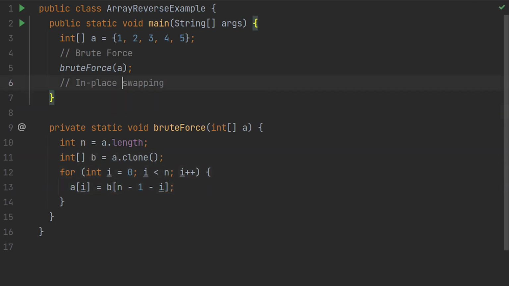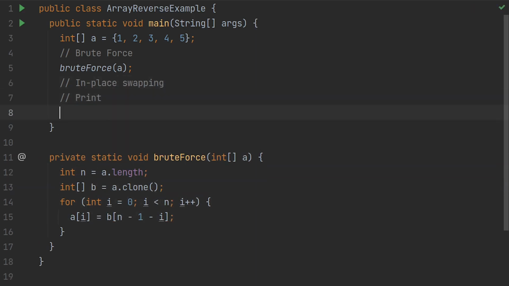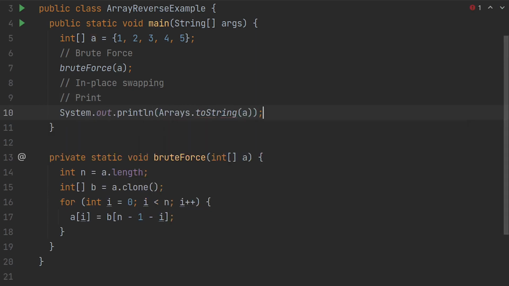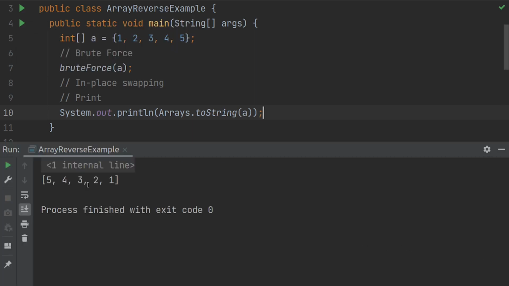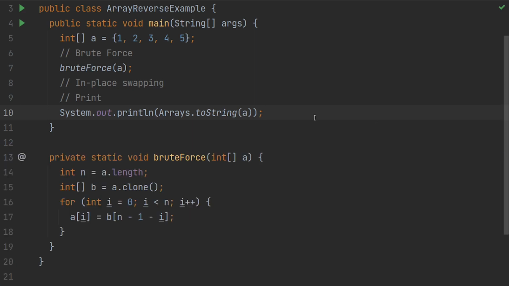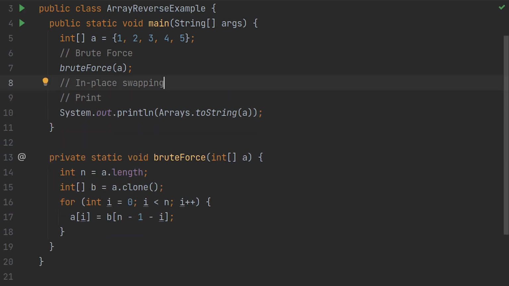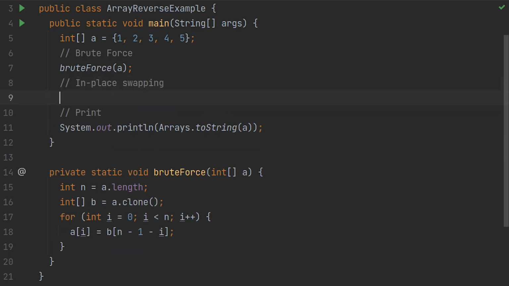Let's print the array e to the console. System.out.println(Arrays.toString(e)). And now let's run it. Perfect, it has correctly reversed the array elements. The time complexity of this brute force approach is linear, that is O(n), and the space complexity is also O(n), as we are using an additional array to store the copy of the original array.